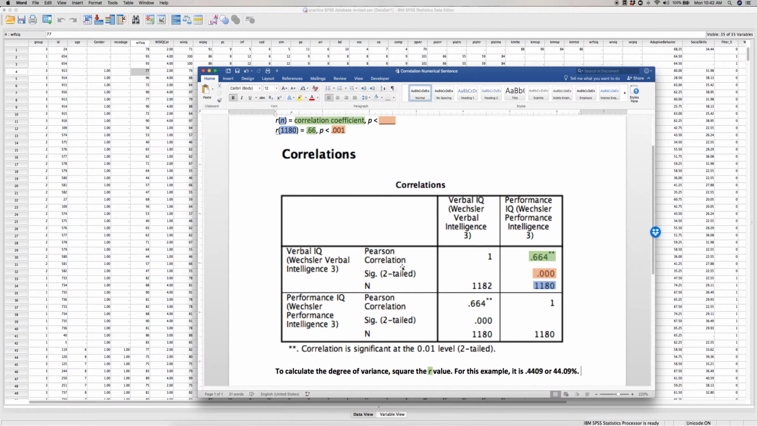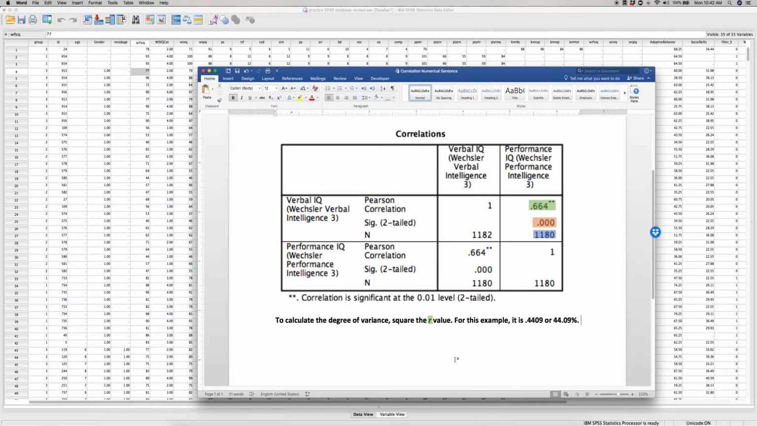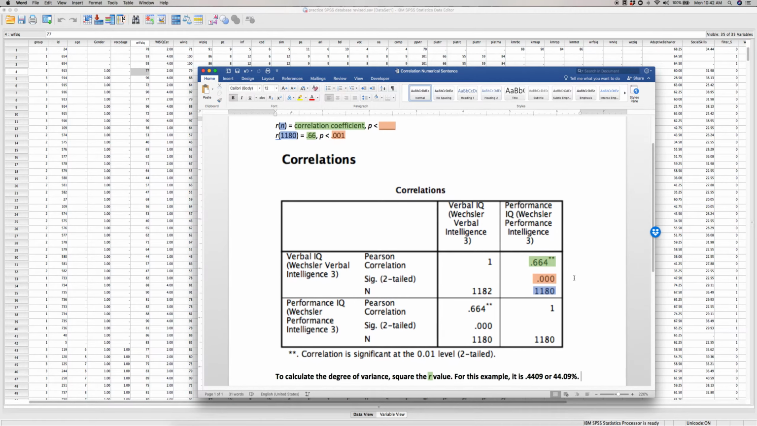The next thing you'll do is to actually calculate the degree of variance. How much do these variables overlap? In order to do that, you'll need to square the R value, which is actually right here. So when you square that just using a regular old calculator, for this one it comes out to be 0.4409, and so we can say that about 44% of the variance in these two variables overlap. So that's how you do a Pearson correlation.